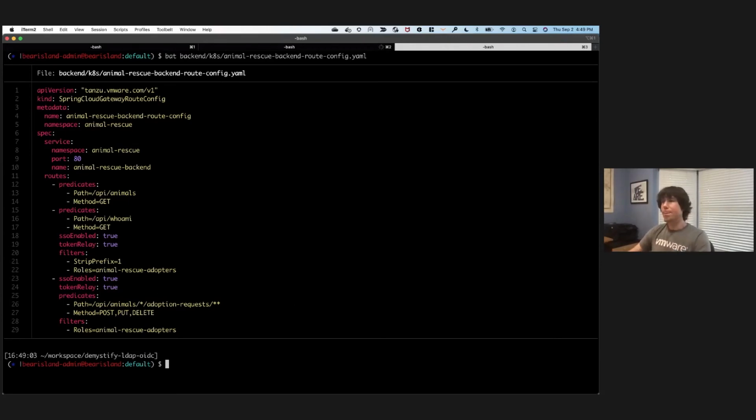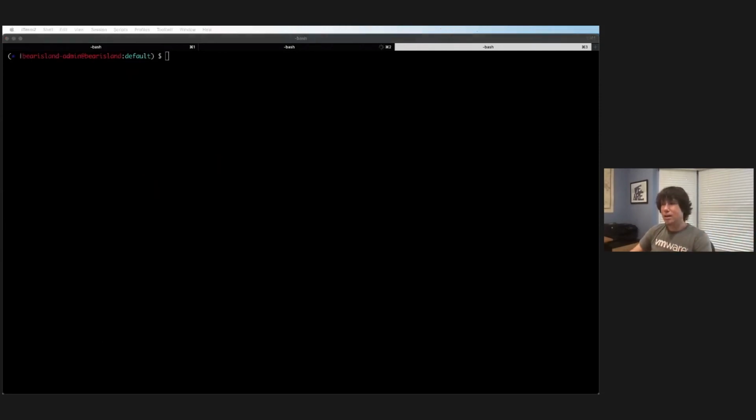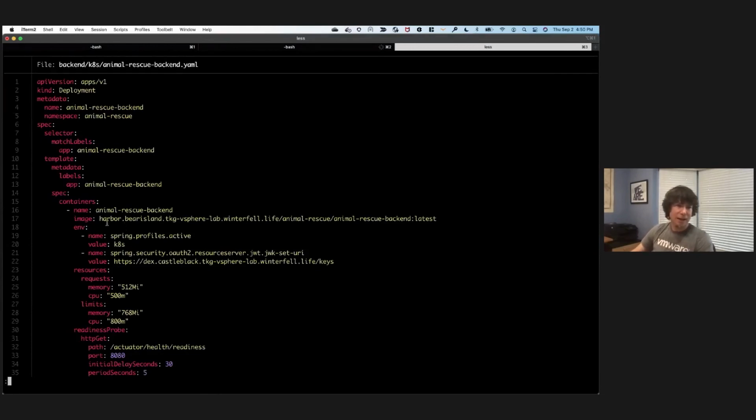Now, once I can apply that configuration, there's another step required, which is mapping a particular configuration to the gateway. So in this case, I'm referring to the gateway I created earlier, and here's the route config that I shared above. I also want to indicate the configuration of my backend service. And here's the reference to the image that I want to run in my deployment.